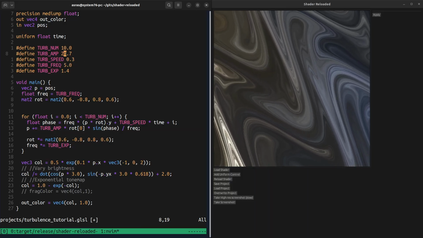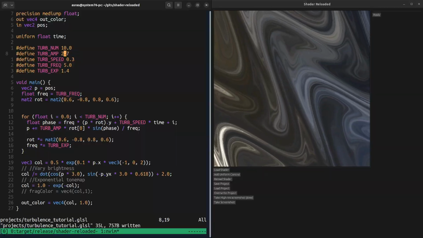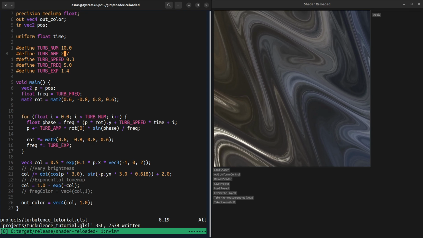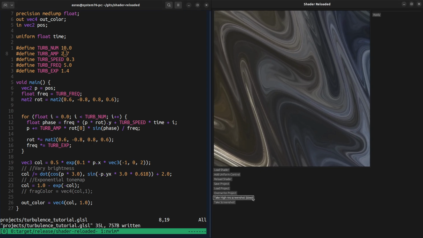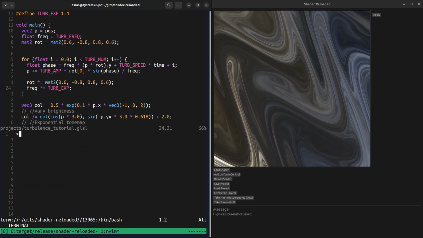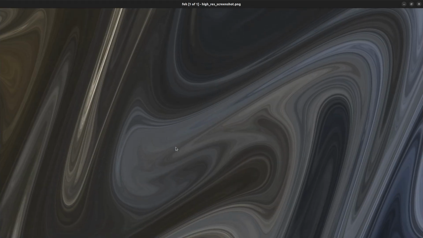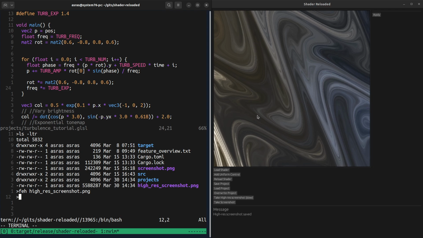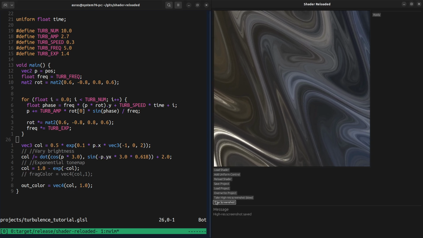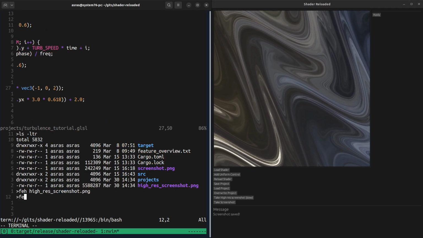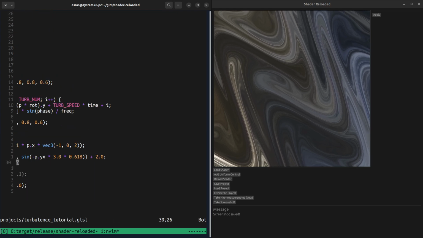Actually, it's a bit too much. We can try to take a screenshot. Now we should have a screenshot. What if we open that? Looks pretty cool. All right. We can also just take a normal screenshot. All right.